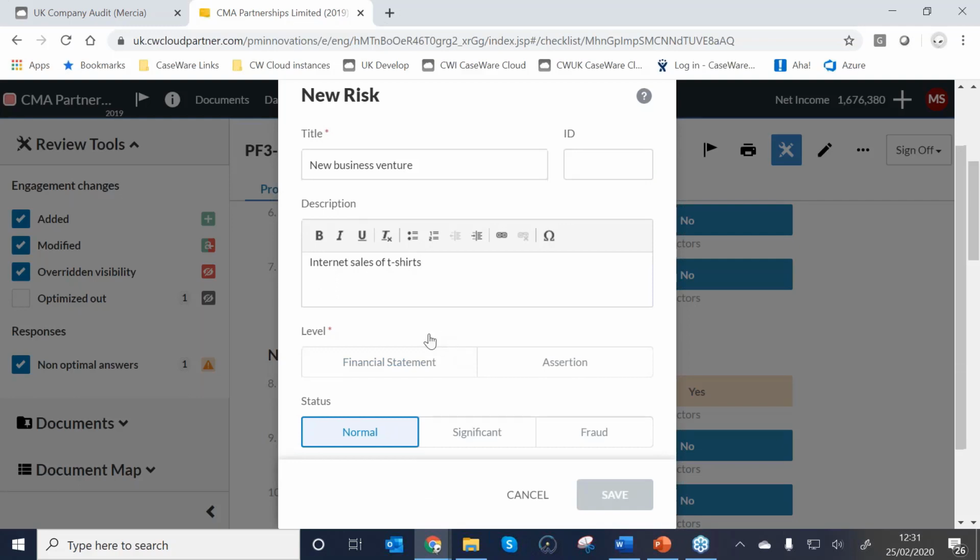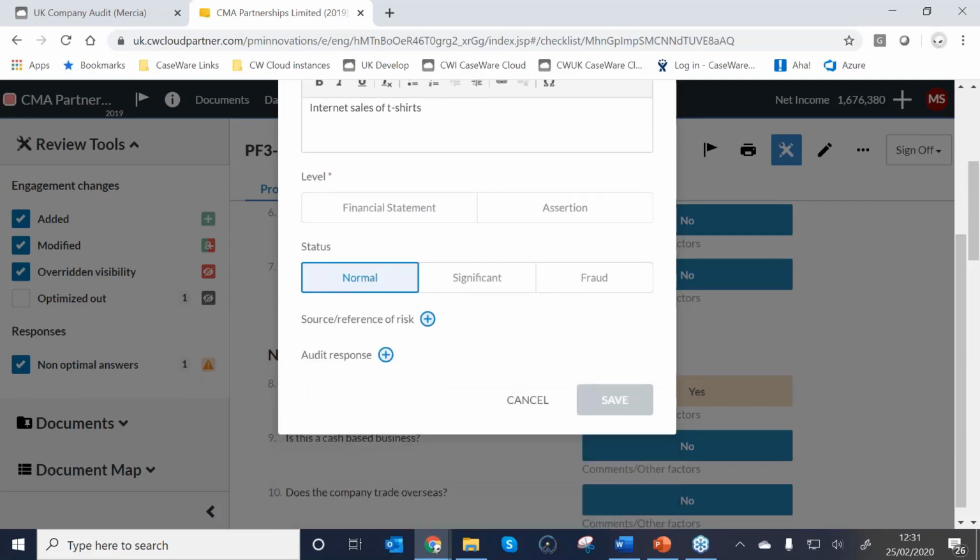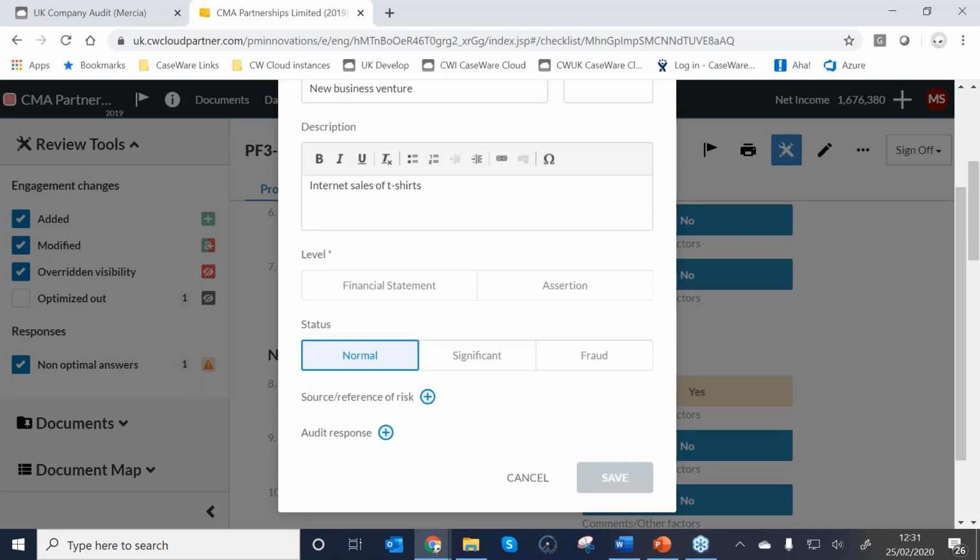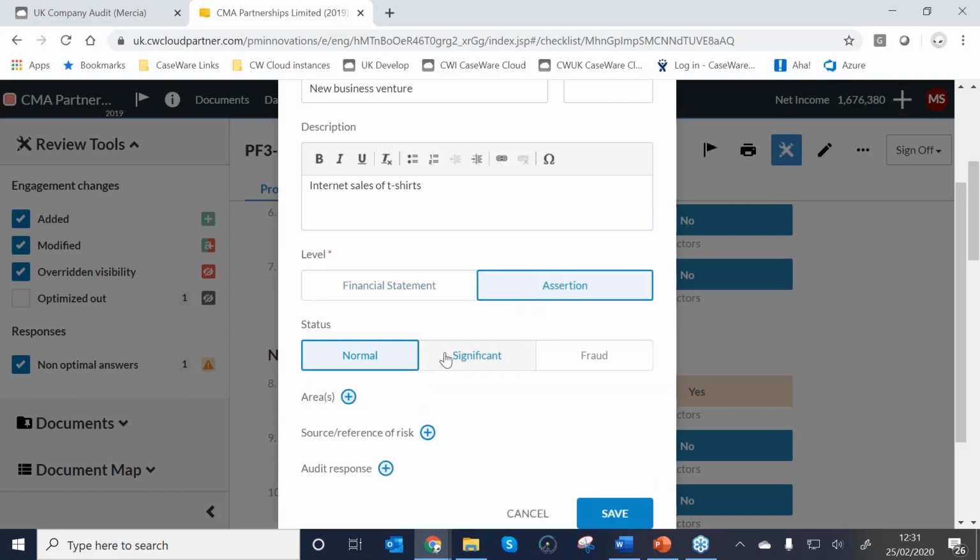What I need to do, and the only other compulsory element at this stage, is to go through and select the level of the risk. So whether it's a financial statement level risk or an assertion level risk. If I select assertion level risk, I can go through and select which areas the risk relates to, whereabouts the risk was identified, and what my audit response would be.